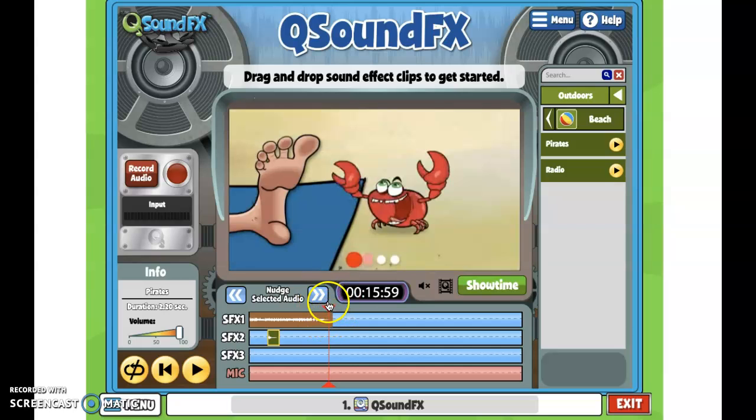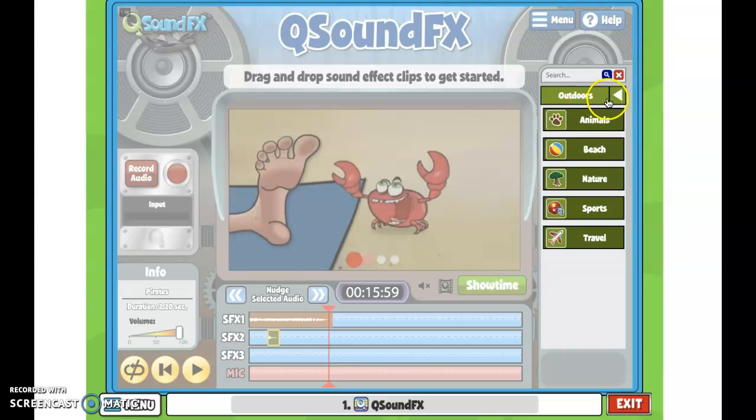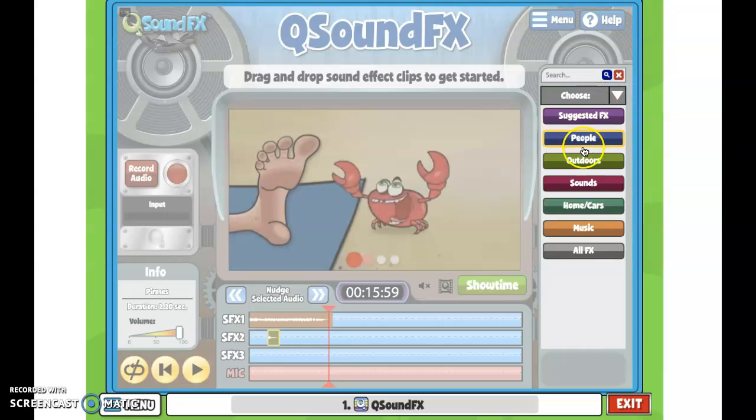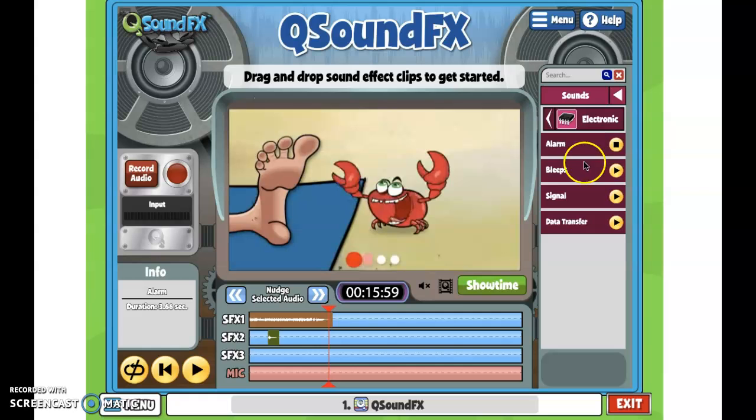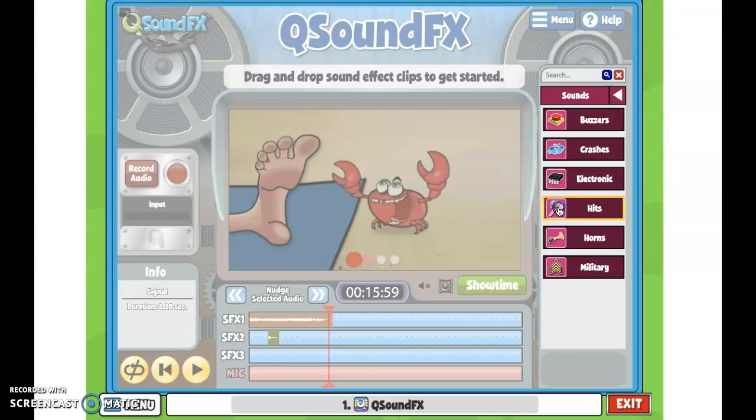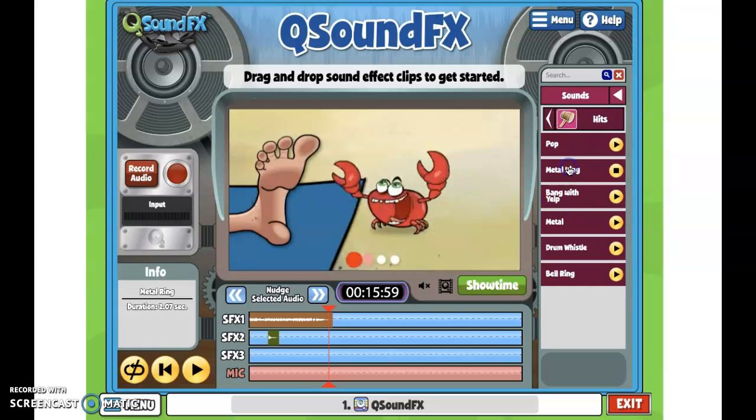Now, I'm not quite lined up, so I can click this, see where it says nudge selected audio? Well, what I can do is find my sound and get it in just the right spot. Now, I want a sound that's kind of like a ding or a ta-da. Let's see, what does electronic give? No, none of those seem right. What about a hit? How about that? A bell ring, like I'm getting an idea. Like a light bulb just went off.